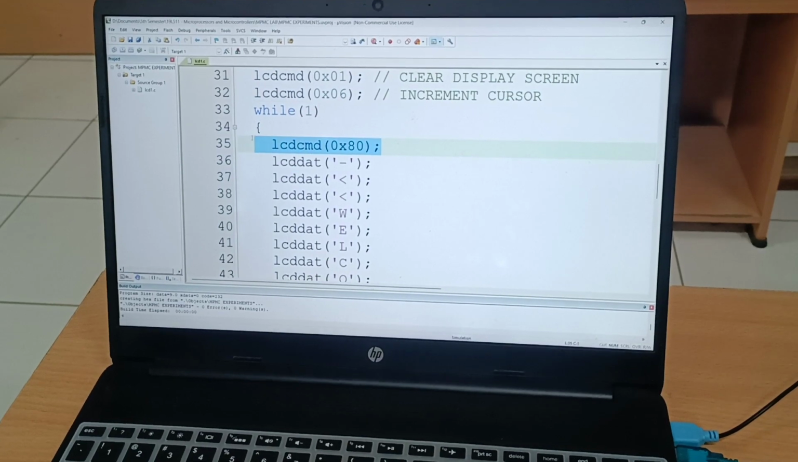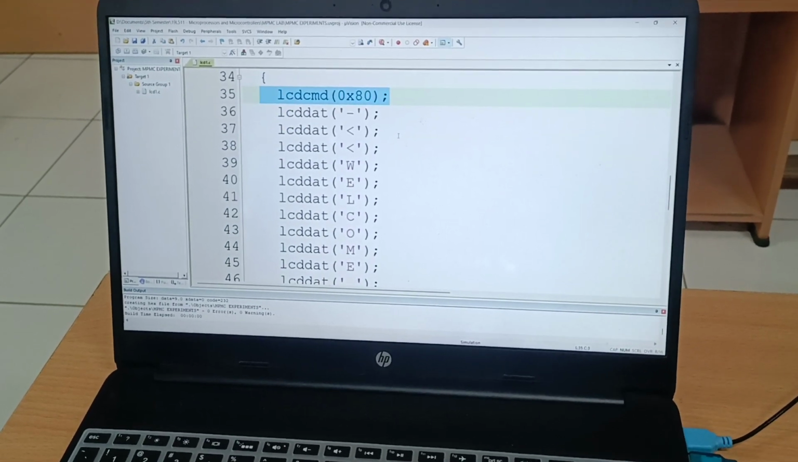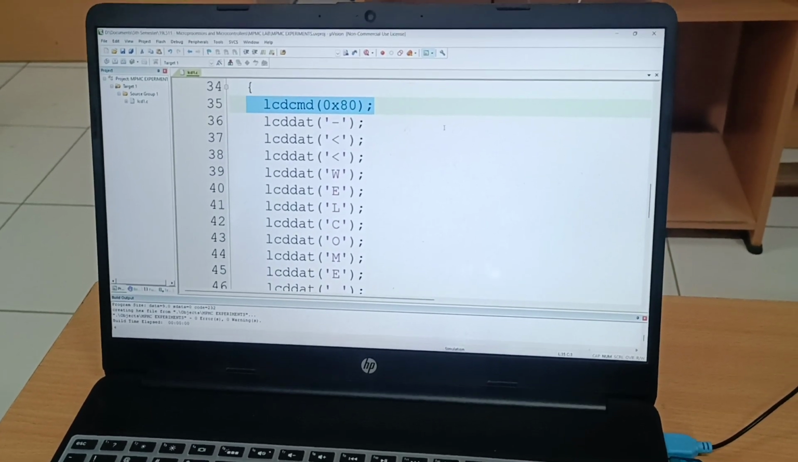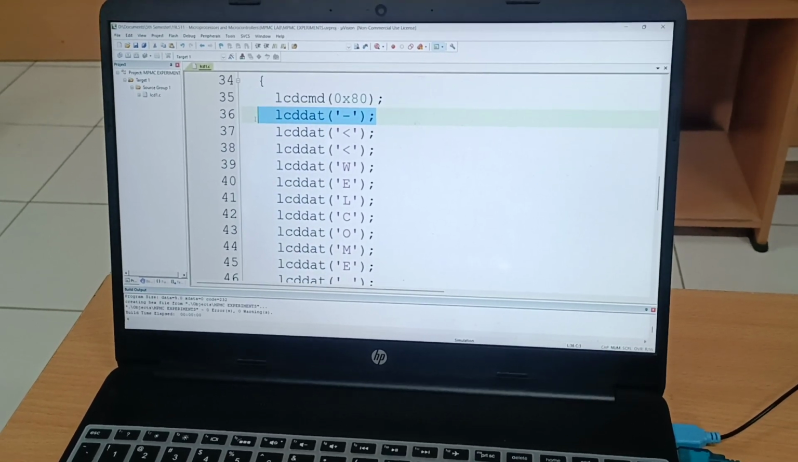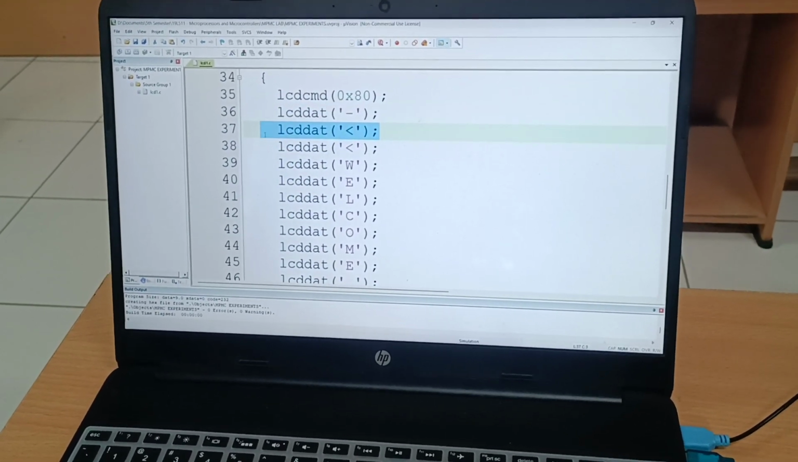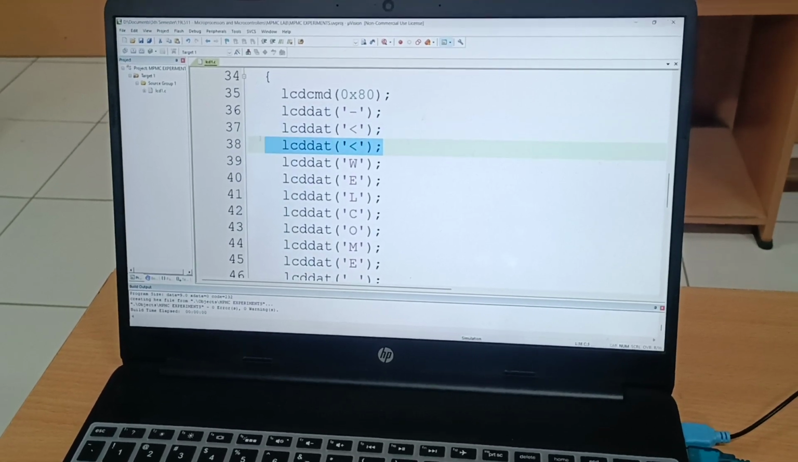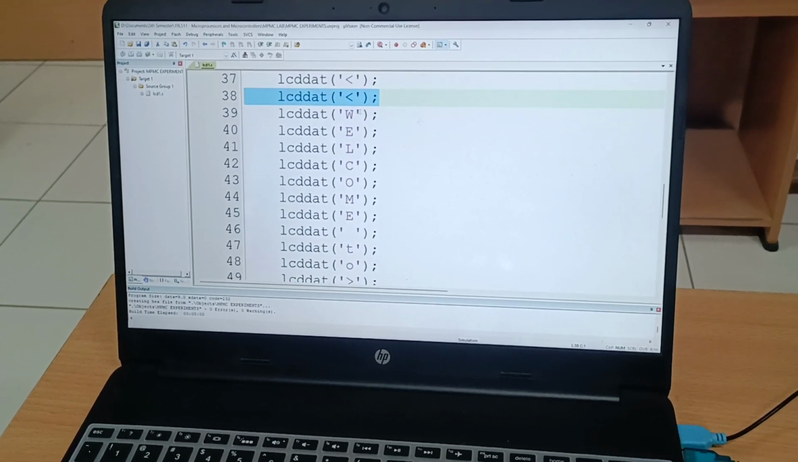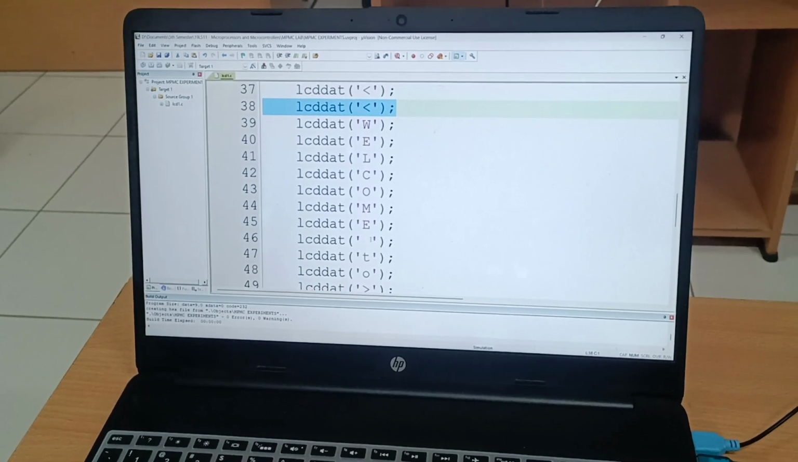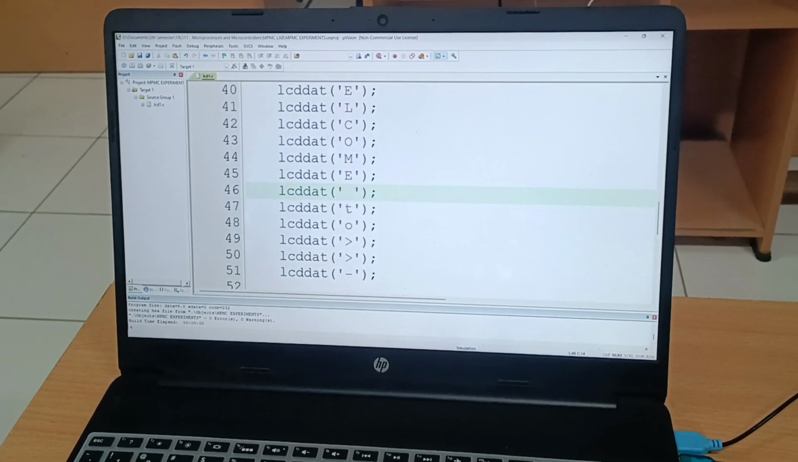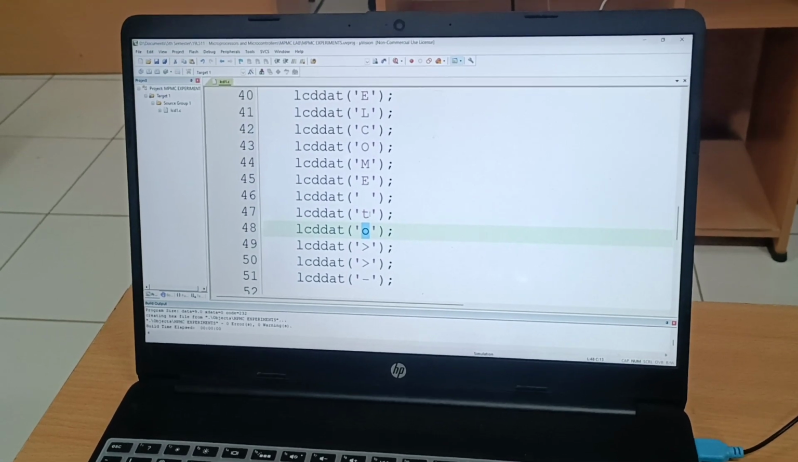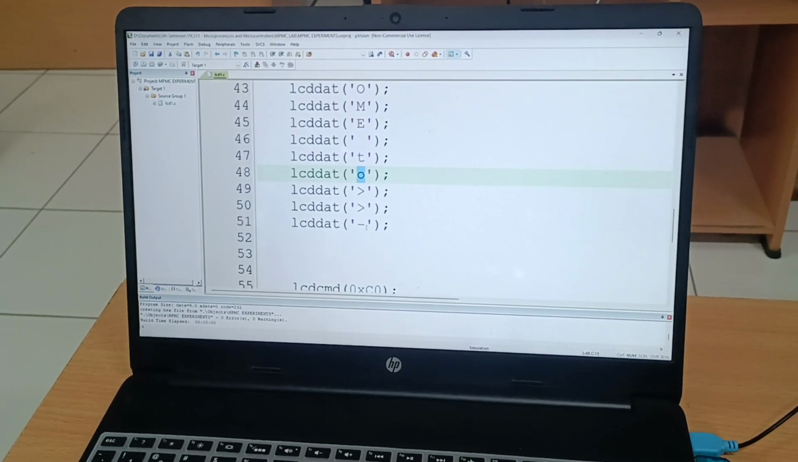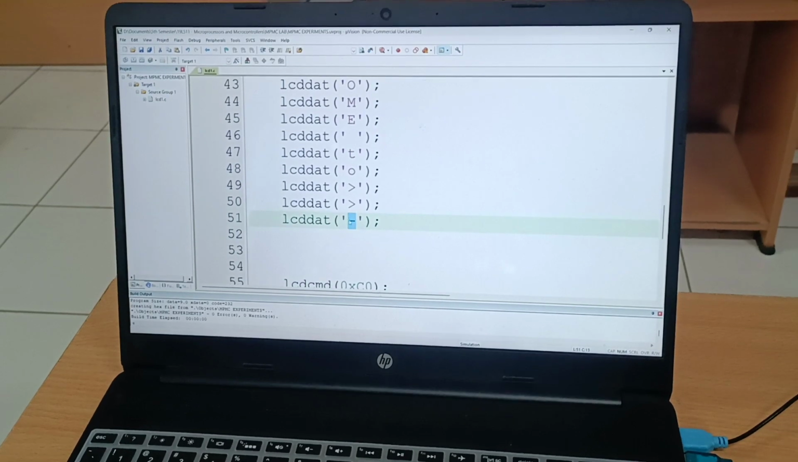The first line is LCD command 80, which means first row first column is chosen. And in the first row first column, what needs to be displayed? Hyphen needs to be displayed. First row second column, less than symbol; first row third column, another less than symbol. Then similarly WELCOME, one blank space, and then TO, a small letter, and then 2 greater than symbols, and then some hyphen.